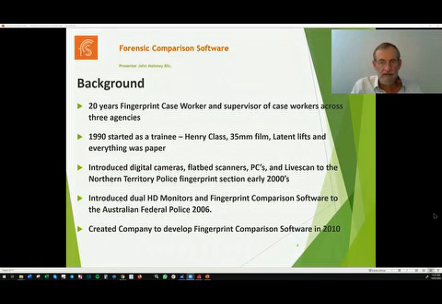Now, a little bit about my background. I've had 20 years experience in fingerprint casework and the supervision of other fingerprint caseworkers across 3 agencies. The first of those agencies was the Northern Territory Police. I gained a lot of experience in that agency because of the small section that it was, and in a high crime area. There was no choice but to use everyone available in that section for all types of work, including minor and major crime, and in fingerprint casework.